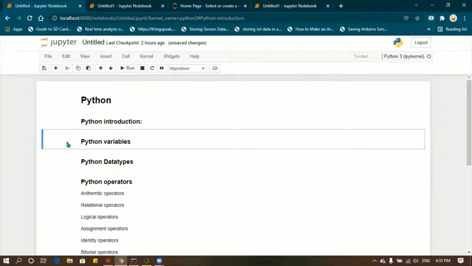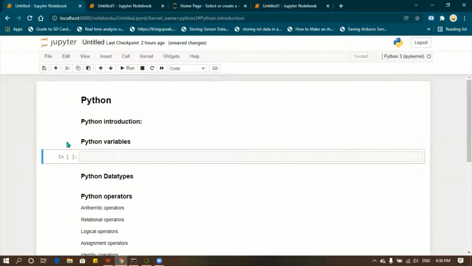Now I'm going to enter a new cell below the Python variable. What I can do is simply click the B key. When I click the B key, it will enter a new cell here. So if I want to change this cell, which is now code, to markdown, what can I do?